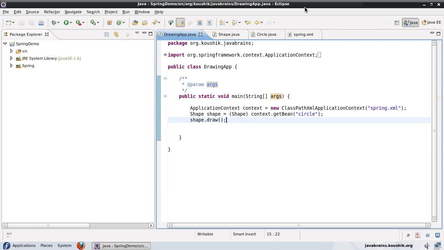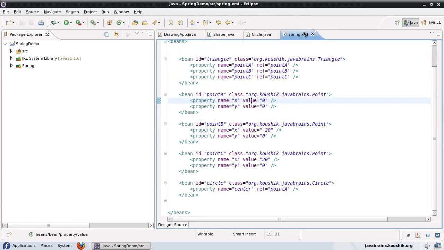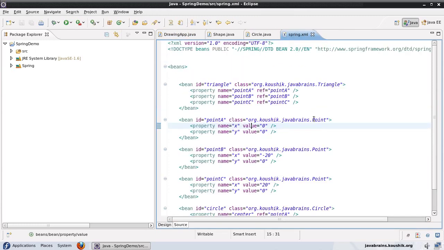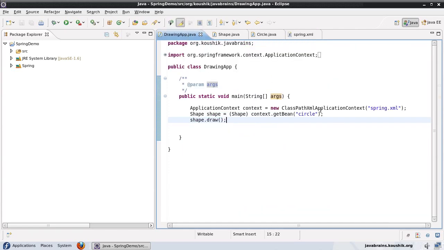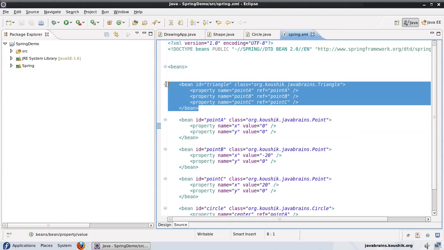In the previous tutorials we've seen how to configure Spring Beans using the Spring XML. You write all the bean definitions in your XML and you can define dependencies between beans, and you can also instantiate new beans by doing a get bean of a bean that's defined in the XML.